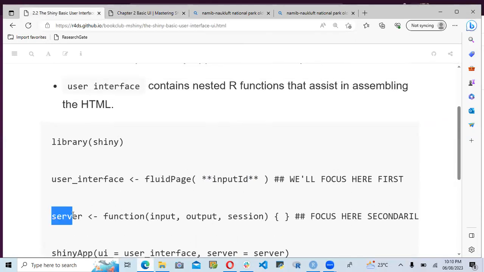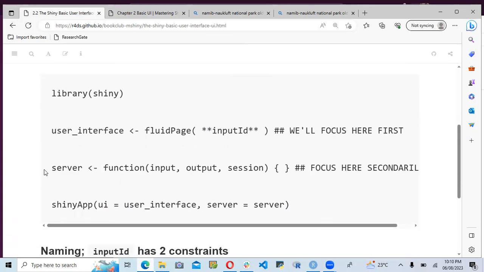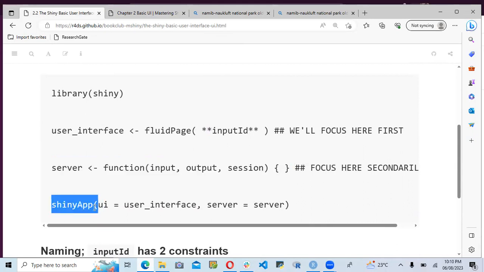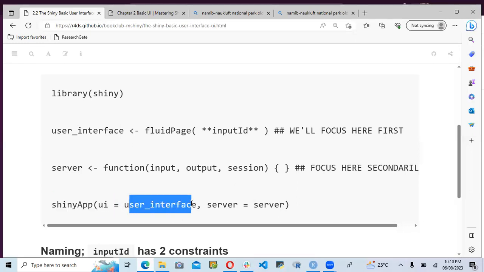For the server function, this will be a function where we have input, output, and session. But this is just a default Shiny app, so they did not define any server function here. Then for us to initialize the app, we need to call shinyApp, where we say ui equals ui, the user interface, and server equals server.